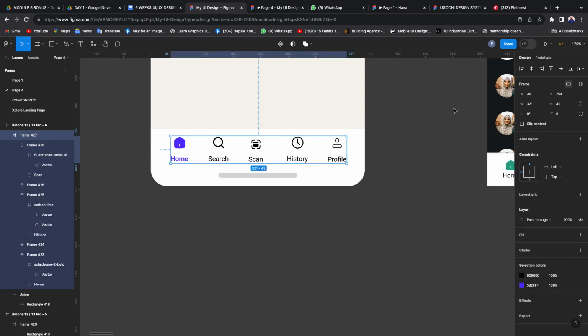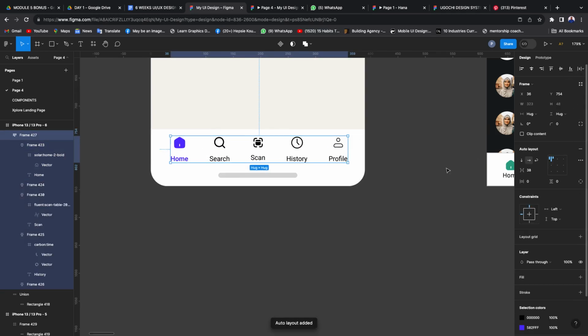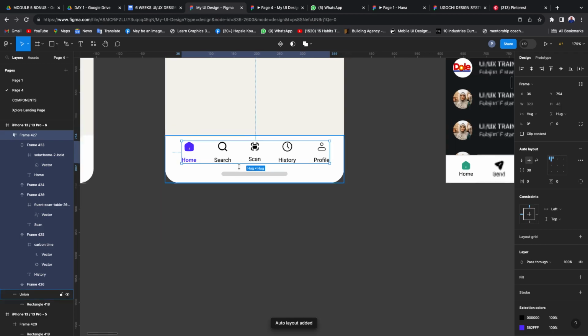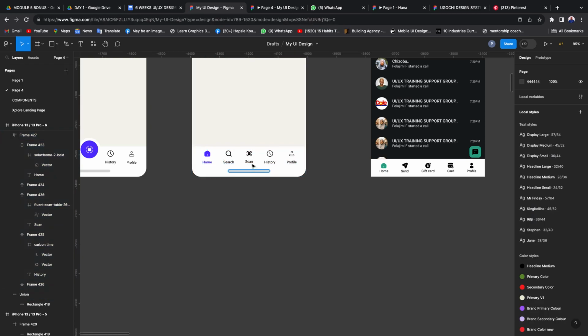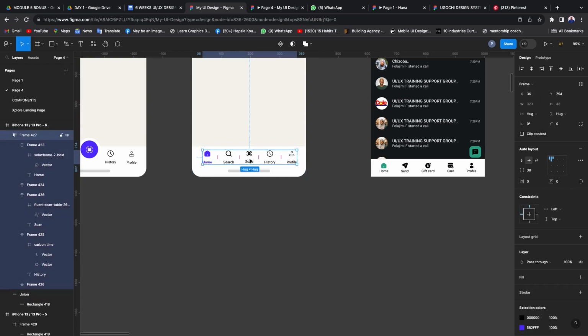So I'll select this frame and put auto layout. See that everything is now on auto layout, right? So I've created this other type of navigation bar. So it's just knowing how to put your icons together, knowing when to use auto layout, and all of that, you are done.